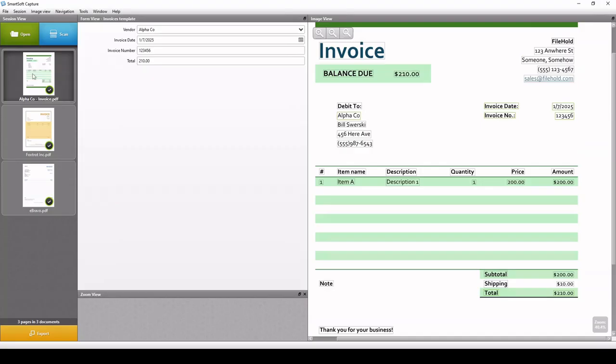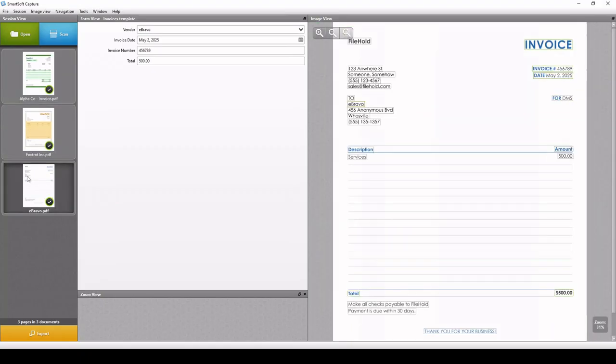I have three invoices, from Alpha Company, from Foxtrot Inc., and from eBravo. Each of these has validated metadata: the vendor name, the invoice number, the date, and the total. I export these.